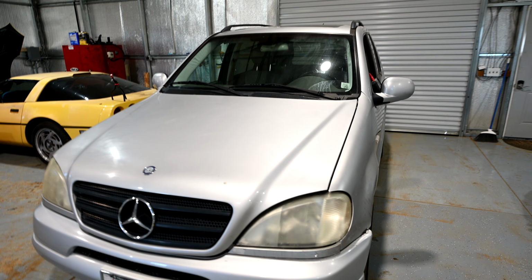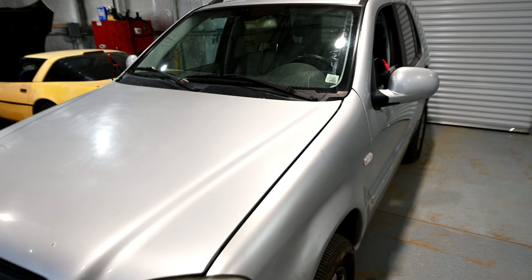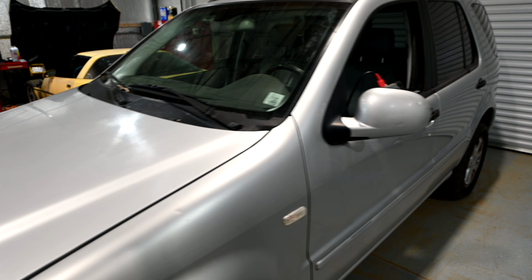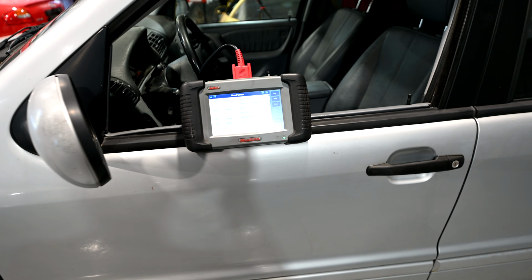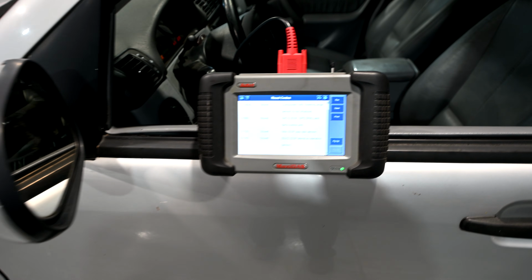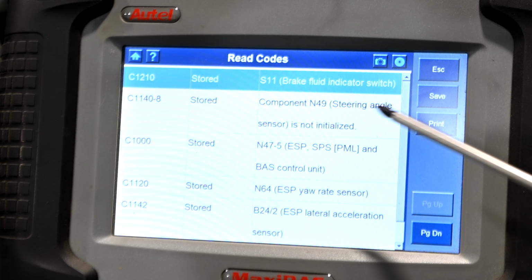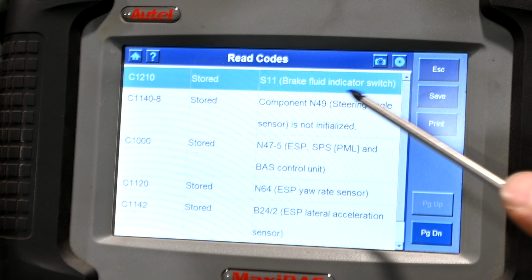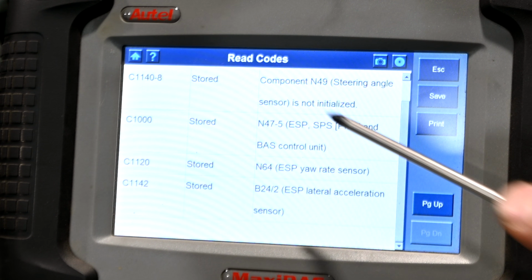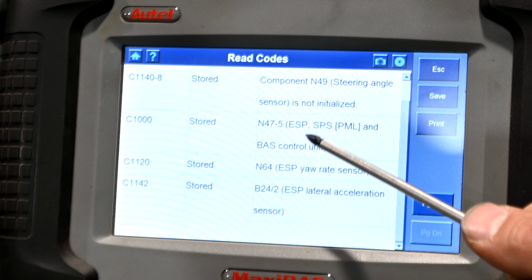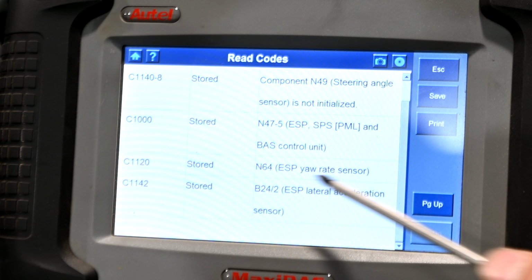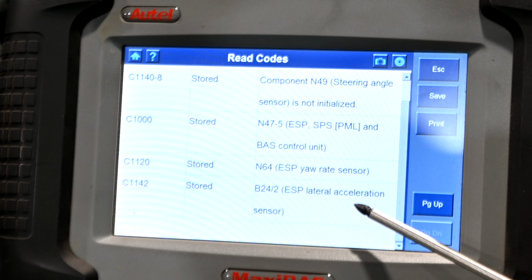As you may remember, on this 2001 Mercedes ML430, our traction or ESP light is on, our brake lights are on, and we also hear beeping while driving. When we scan our traction control module for codes, we got the codes you see here. We're going to ignore the S11 or the brake fluid indicator switch code for now and concentrate on these four codes. We got the steering angle sensor code, the ESP control unit, the yaw rate sensor, and the lateral acceleration sensor.